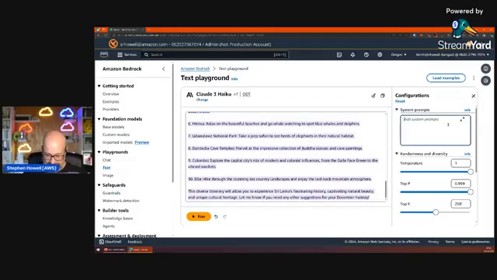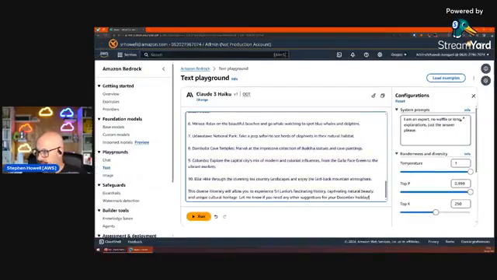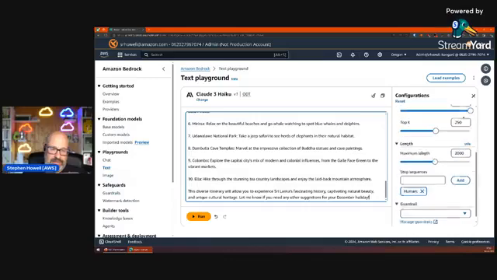For instance, you can say, I am an expert, no waffle or long explanations, just the answer, please. And by writing that in, I'm effectively saying that every single time I send you a command, I want you to remember this. I can also control creativity and things like that. So I can change that up and down. I can change how long the answer is and so on.